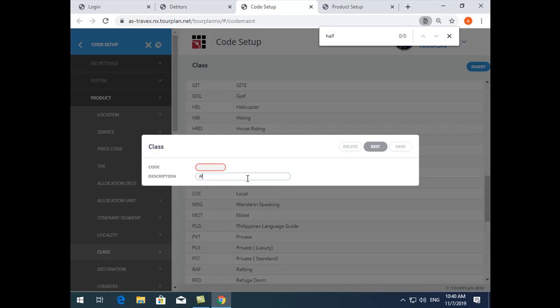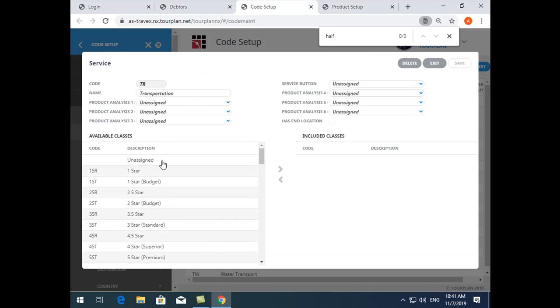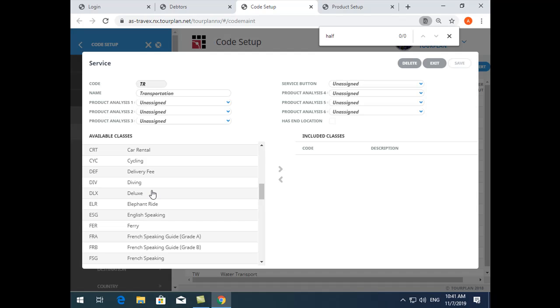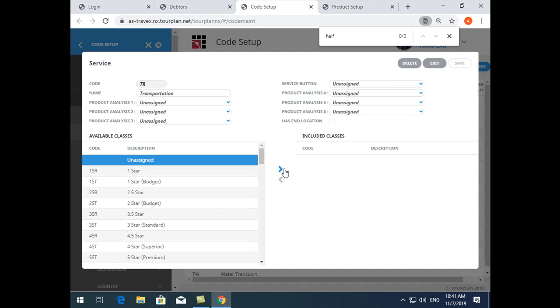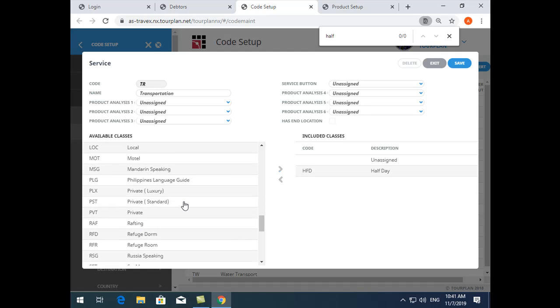So I can say this is half day, and the class needs the code setup. And one called full day. Then in the service transportation here, I can assign to the right-hand side so that you can choose this one when it's not there. Half day and full day.